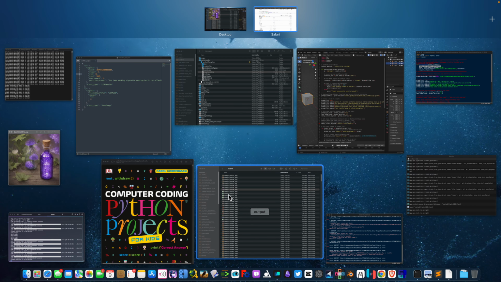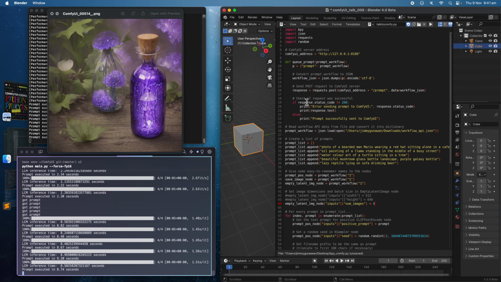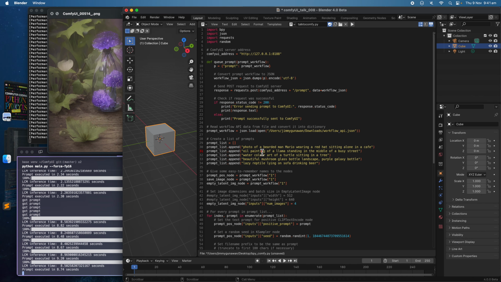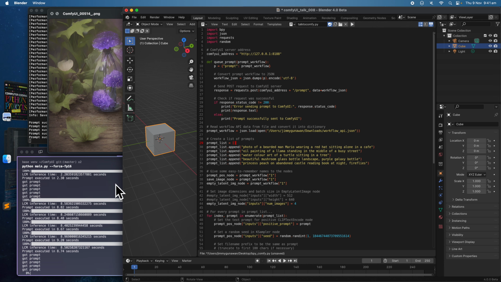Okay, let me change that. So this is the prompt: beautiful reptile. Okay, maybe change this. Princess Peach on abandoned castle, reading book, at night, fireflies. So this is all the prompt. I can add any prompt at any time. So it's pretty simple. It's going to run it again.